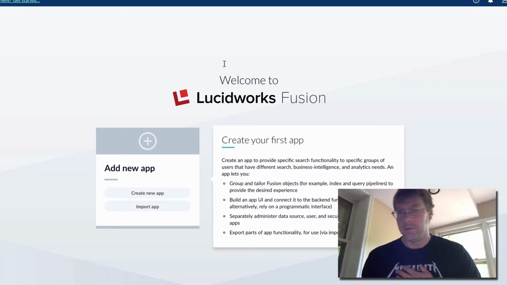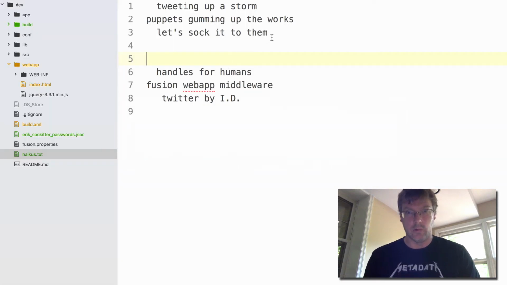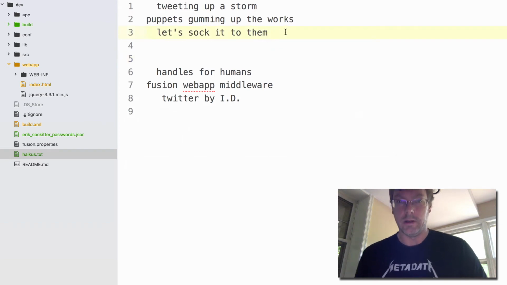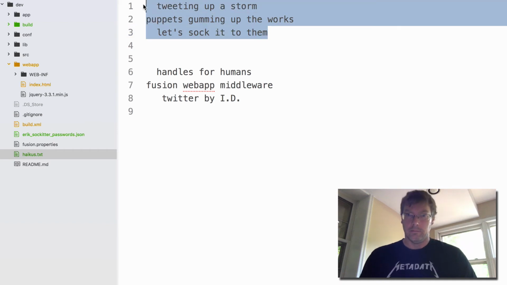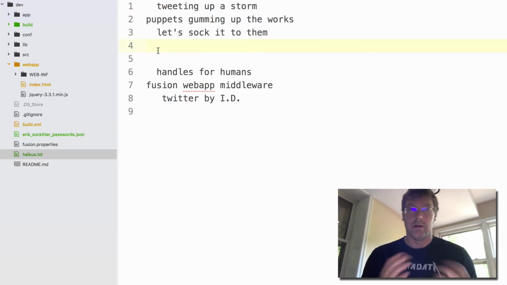Hi there, I'm going to do a little talk here about the Socketeer application and my role in that. First I'm going to start with the overarching goal, do that in haiku form here. The overarching goal was really to monitor Twitter on a number of accounts and then apply semantic knowledge graph queries to that. And that was the overarching mission of the Socketeer project.